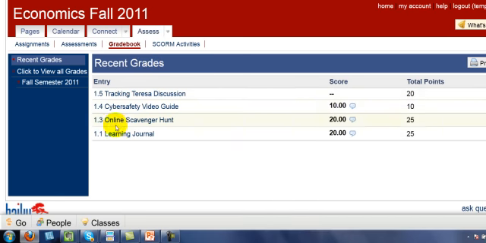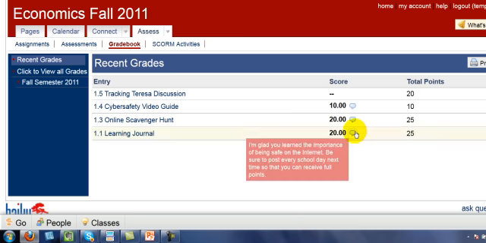And you'll notice here that there's 4 assignments listing. These are the 4 of the 5 assignments for your first week. And notice it says recent grades, and this will just show your most recent grades. Since you haven't been in class very long, that's all of them.